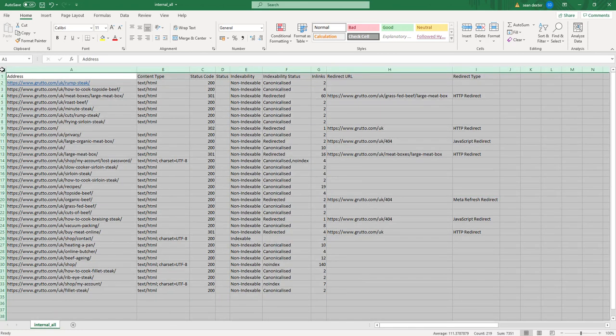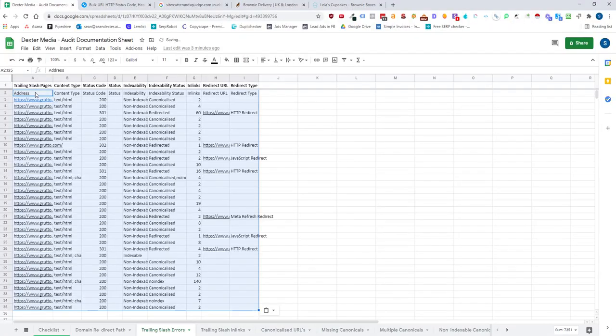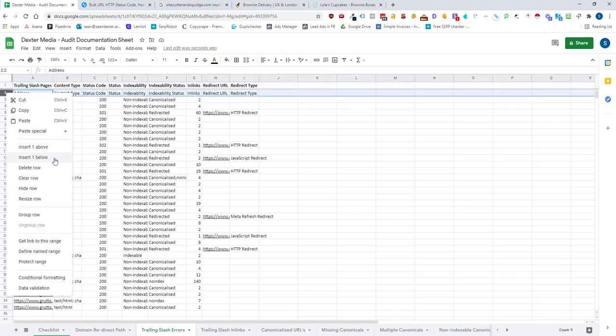So what I would do is take all of this and copy it all, and then go over here and paste it, and we should see that all matches up. Now I pasted it not at the top, I pasted it one below, because I've actually renamed this so that it's very clear as to what these columns all are. So instead of address, I've called this trailing slash pages, so we know these are all the pages of a trailing slash.